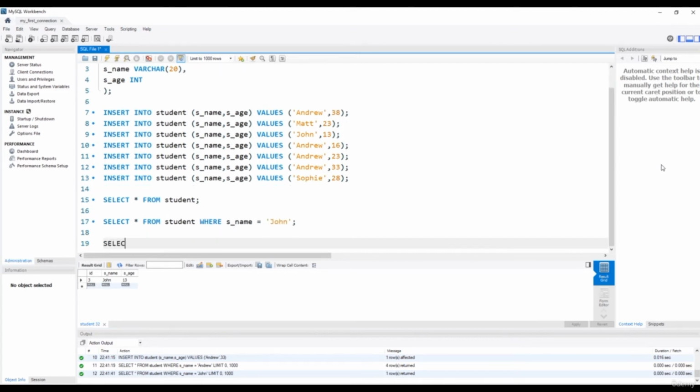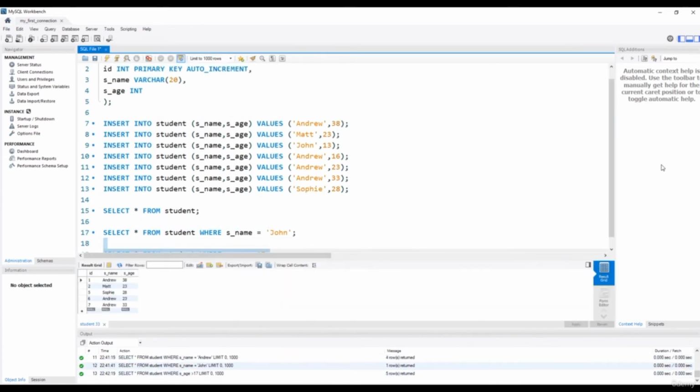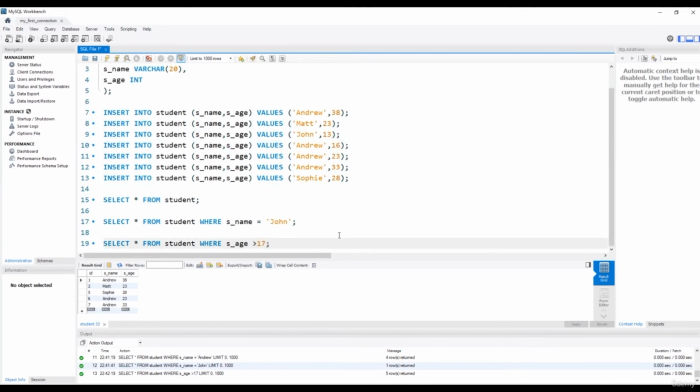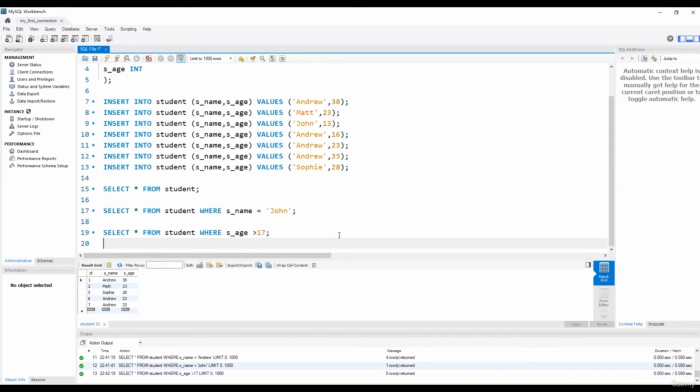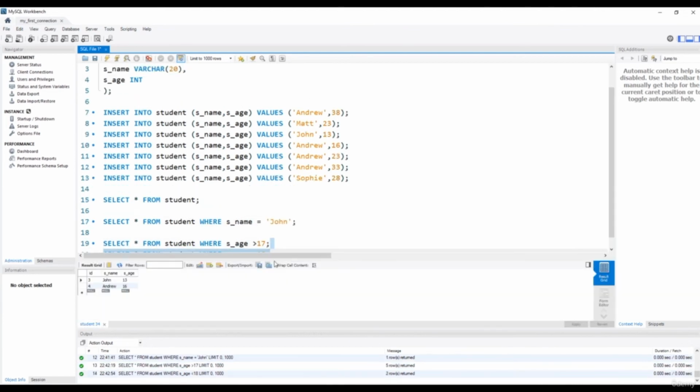I will write select all from student where the student age is bigger than 17. By running this query, I can see all my adult students. We can see that there is no minor here, even though in the table I have 2 entries. If I want to get all the minors, I will write select all from student where the student age is less than 18. That will bring me the 2 students that I just mentioned, John and Andrew.